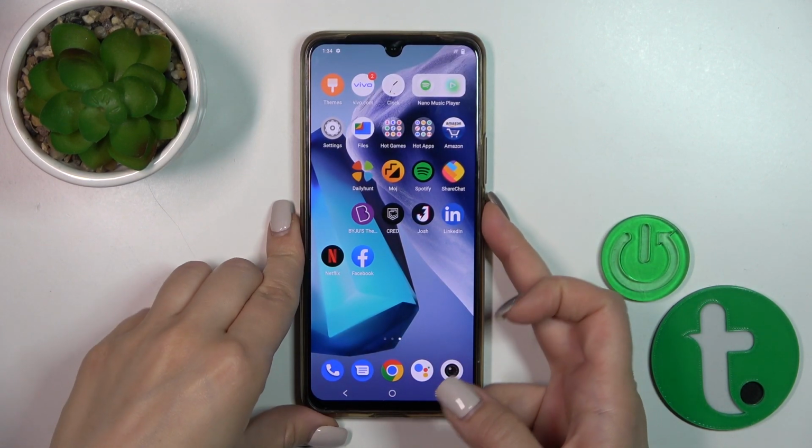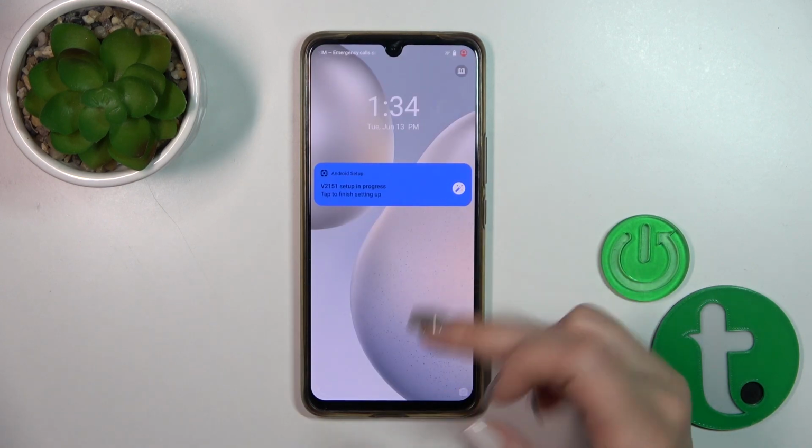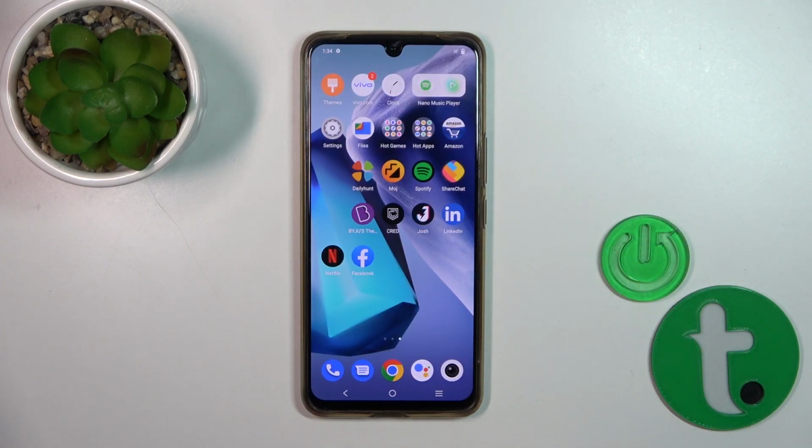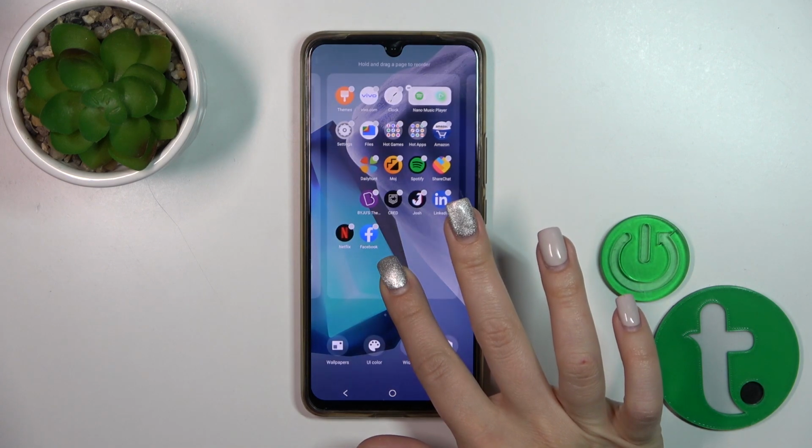Now this wallpaper applied successfully, so let's just lock the device and we could see that we just successfully changed the wallpaper. Also, we could make it by the second way.